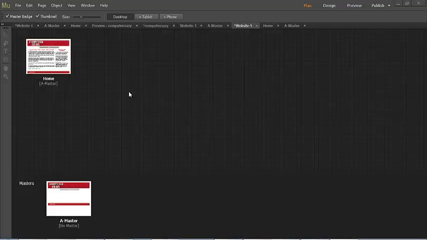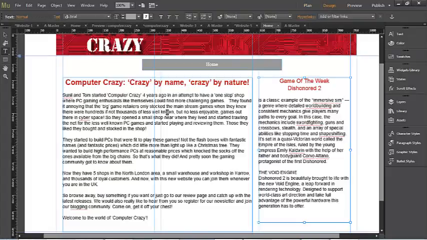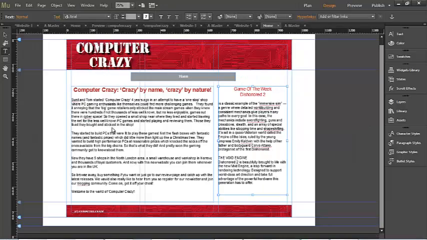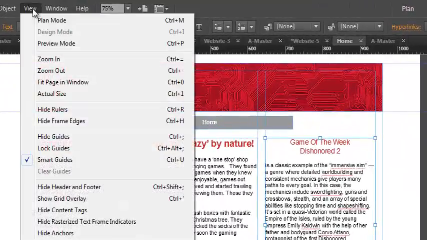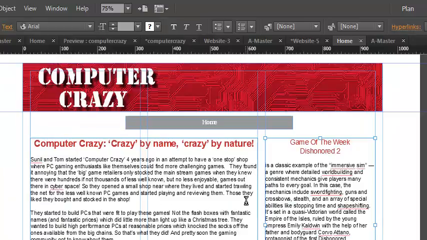Okay, let's finish off this home page by adding some images. So I'm in plan mode, I want to go into design mode, so I double click on the page and I get the page up in here. By the way, if you want to zoom in and zoom out, you can go into the view menu. I want to zoom out because I want to see a little bit more, and you can do the opposite, zoom in. So let's just zoom out so we get a look at the whole page.